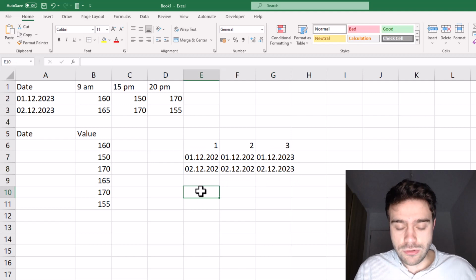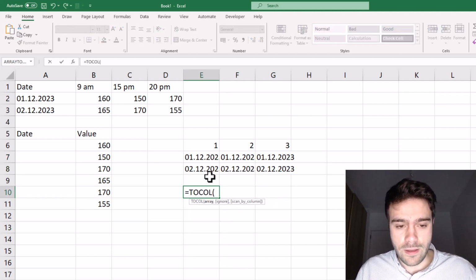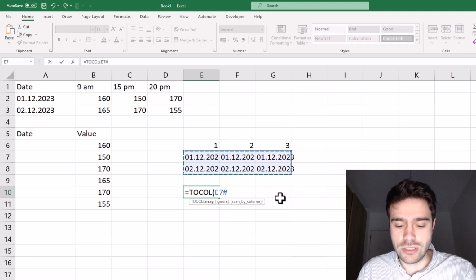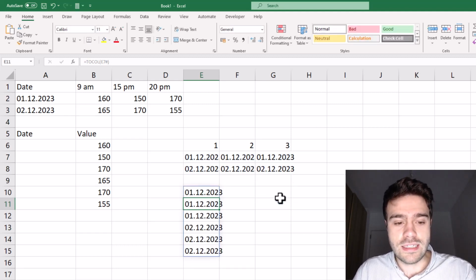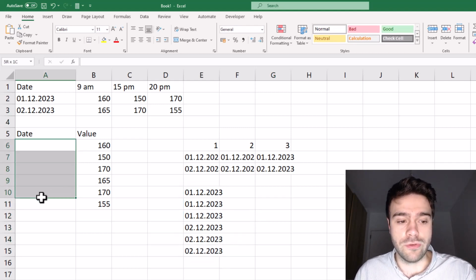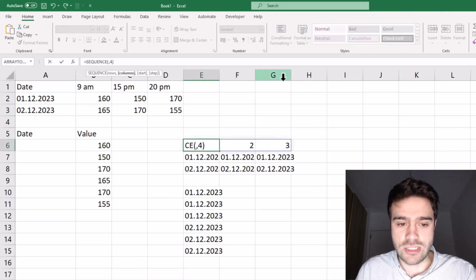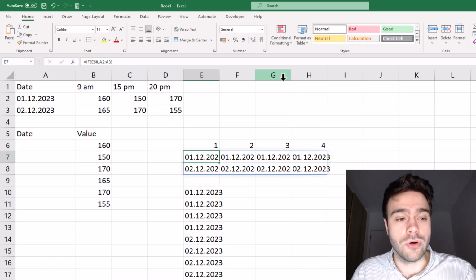What we can now do is simply put this into a TOCOL function. If we put this in a TOCOL function, you can see that we now get 3 times the 1st of December and 3 times the 2nd of December, exactly what we're looking for here. What this depends upon is, of course, the 3 here in the sequence. So if we change this, you can see we will get more or less.